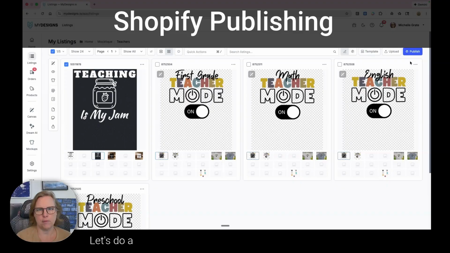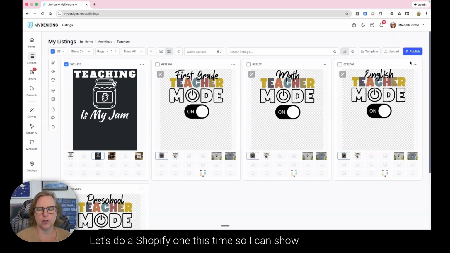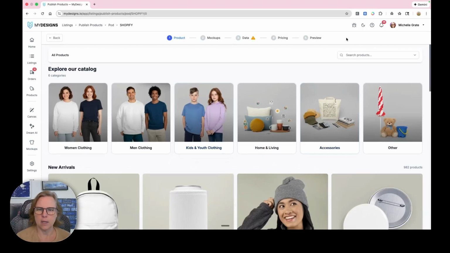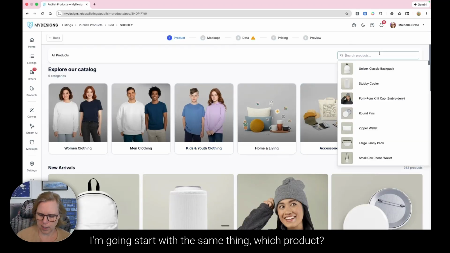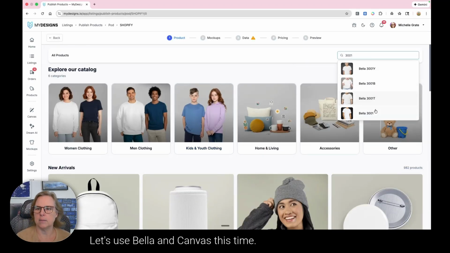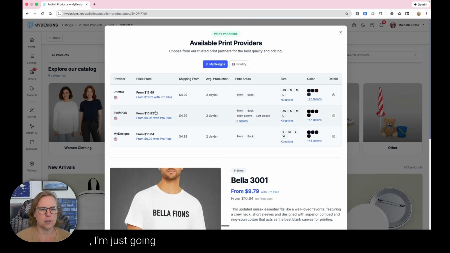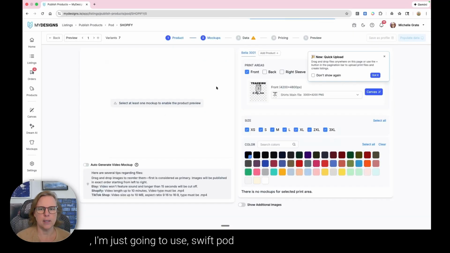Let's do a Shopify one this time so I can show you the difference of what the Shopify listings look like versus Etsy. There are some minor variations there. So let's create a Shopify POD product this time. I'm going to start with the same thing. Which product? Let's use Bella Canvas this time. Bella 3001. I'm just going to use SwiftPod printer this time.